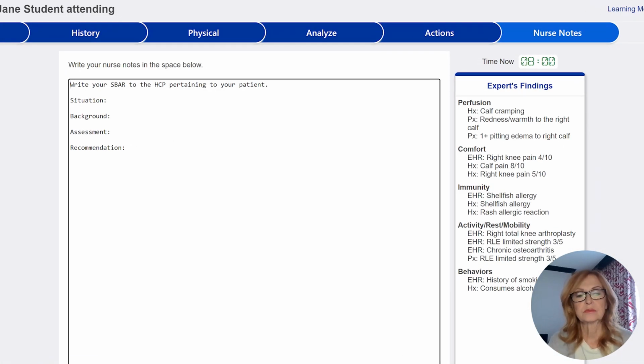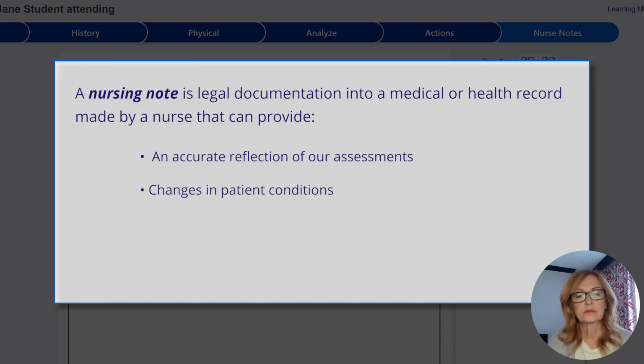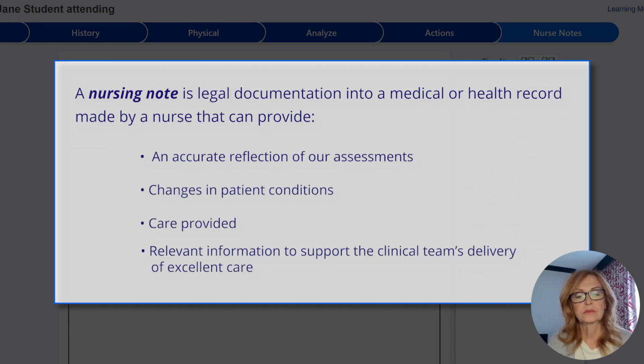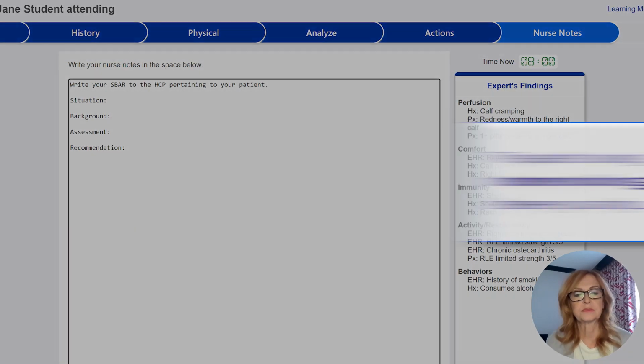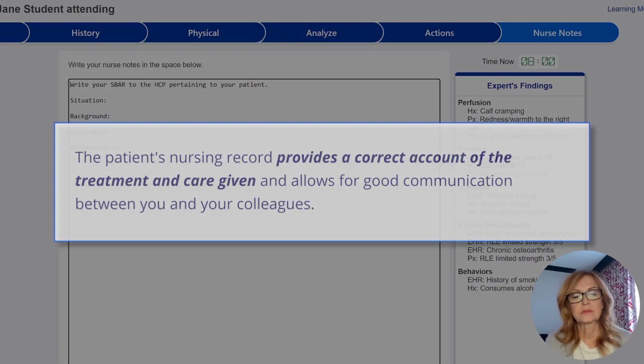Finally, we want to write our nurse's note. A nursing note is legal documentation into a medical or health record made by a nurse that can provide an accurate reflection of our assessments, changes in patient conditions, care provided, and relevant information to support the clinical team's delivery of excellent care. In short, the patient's nursing record provides a correct account of the treatment and care given and allows for good communication between you and your colleagues on the healthcare team.